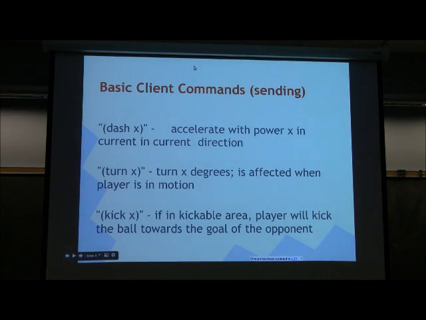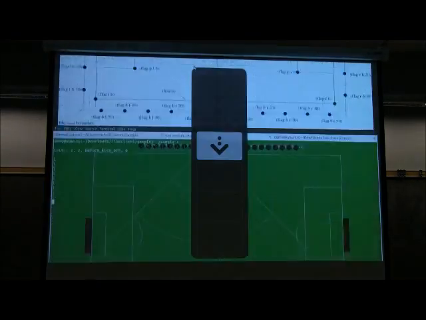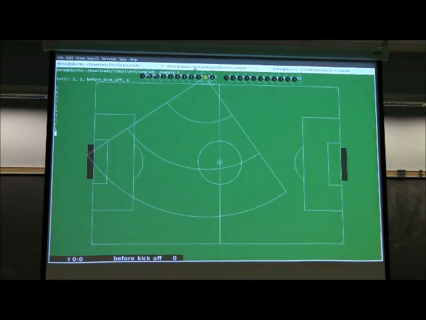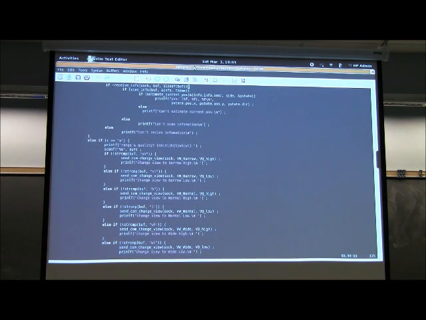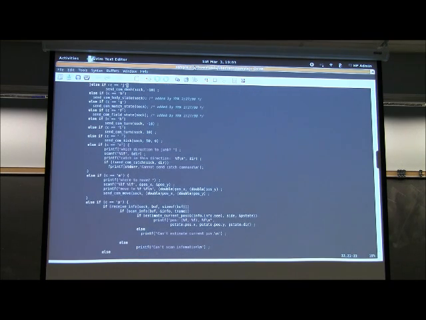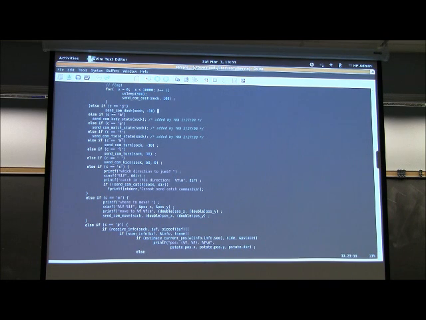Now some basic client commands that you're going to want to start with are just dash power, and the one that I just showed was a turn power. The command that I used in the sample client is L, and in the code that just maps to turn. So let me look for that. There we go. I inputted L, and it sent a command called send communication turn with the power of 10.